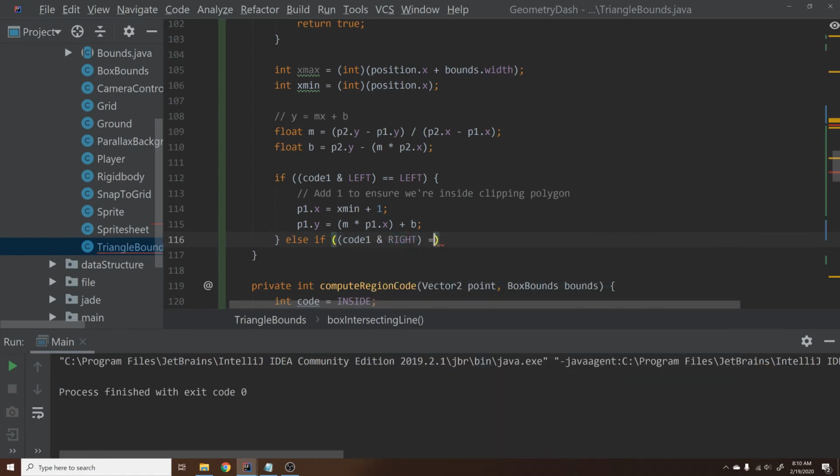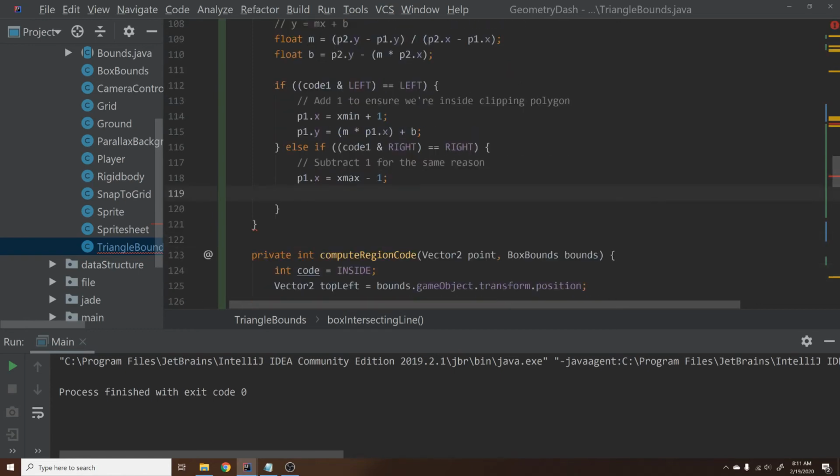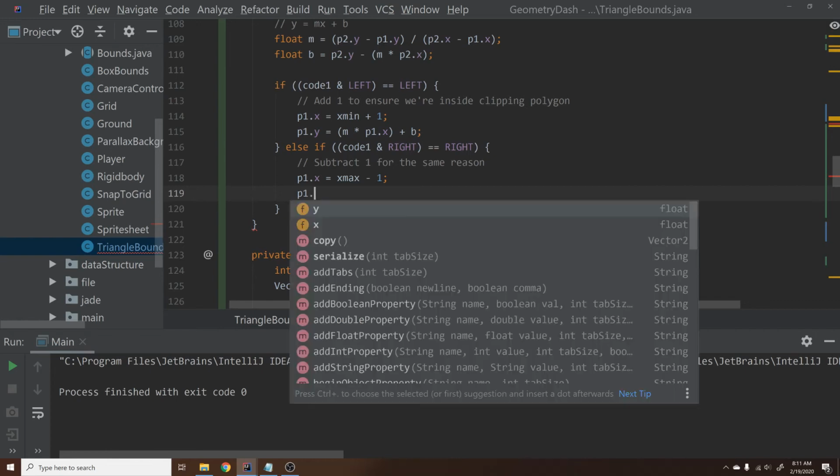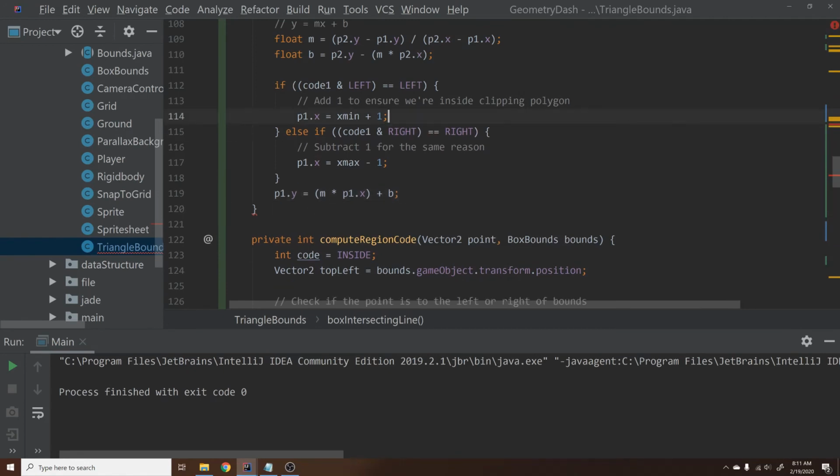Otherwise, if it's on the right, code 1 and right equals the right. If we are on the right side, then subtract 1, for the same reason. And we'll say p1.x equals x max minus 1. Notice we're on the right side, so we use x max. We're on the left side, so we use x min. That's for a reason. Next, what we do is p1.y equals m times p1.x plus b. We could just move this out, because all we're doing is changing the x in these. So we change the x and then we calculate what the final y would be depending on which x we have.